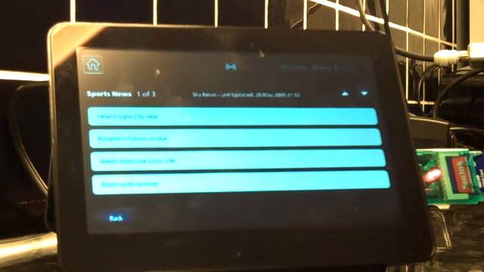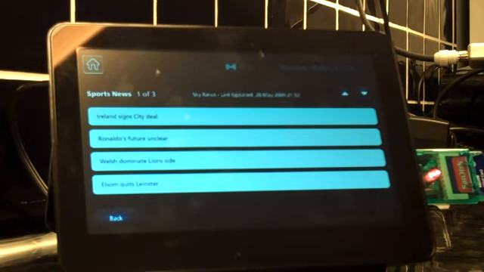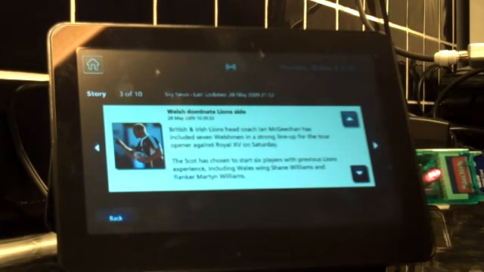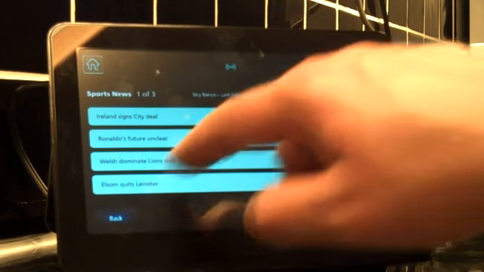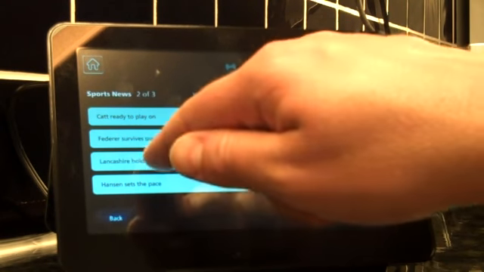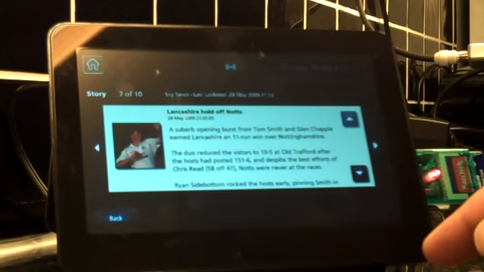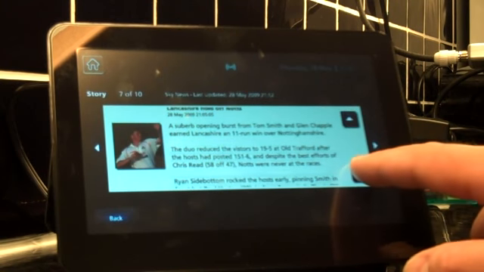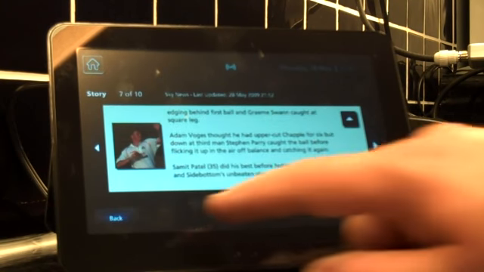You can press sports news and you get sports news again fed from Sky News, and you can have a look about the latest news again with a little image. So we can have a look at cricket and scroll down there and see what the latest score is.